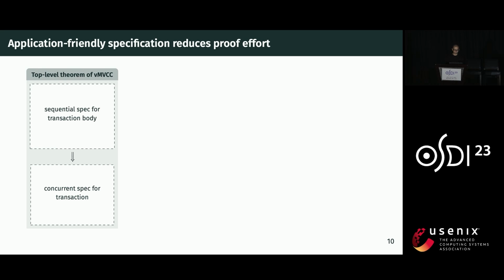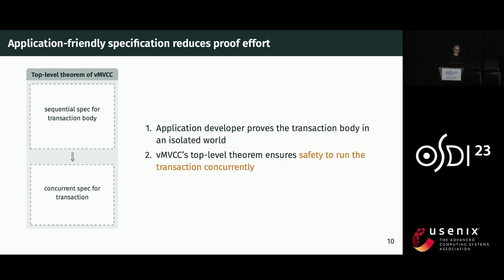Another nice thing about our spec is that it's application-friendly, in the sense that it reduces the verification effort of application code. This is captured by the top-level theorem of vMVCC, which takes a sequential spec for the transaction body and gives a concurrent spec for the transaction. What it means from the perspective of an application developer is that they only need to reason about the transaction body in a completely isolated world where no other concurrent transaction exists. And the top-level theorem of vMVCC would ensure the safety of running the transaction concurrently with other transactions. So that's pretty much what I want to cover about the spec.